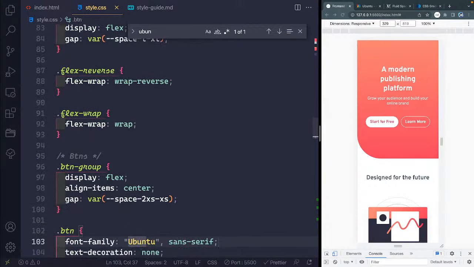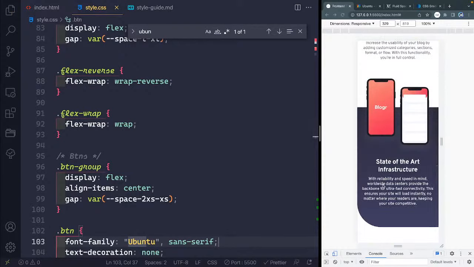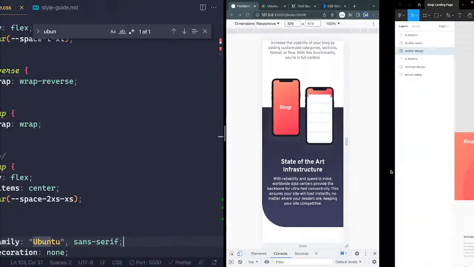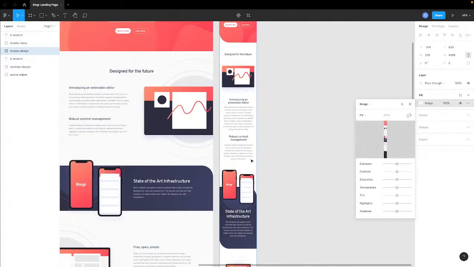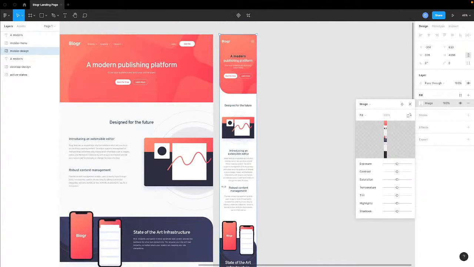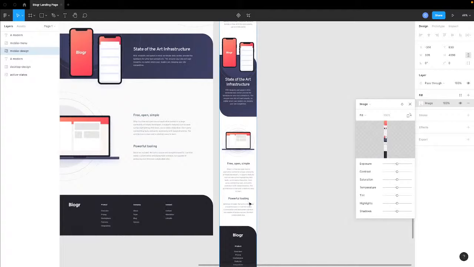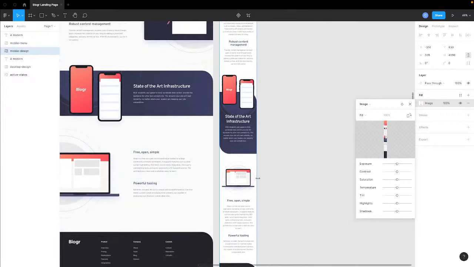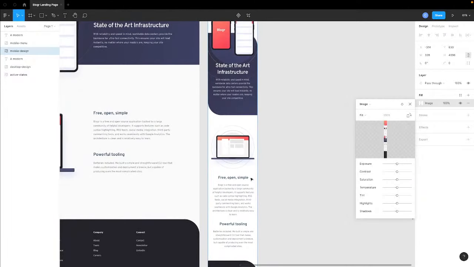Button group, buttons. Maybe it's just that and the rest of that is this stuff. Sure, let's say that. Okay, so this final section here, it looks like it's basically the exact same as this section, right? Except without a header. So state-of-art infrastructure. And then this, maybe we could call this like additional features, something like that.